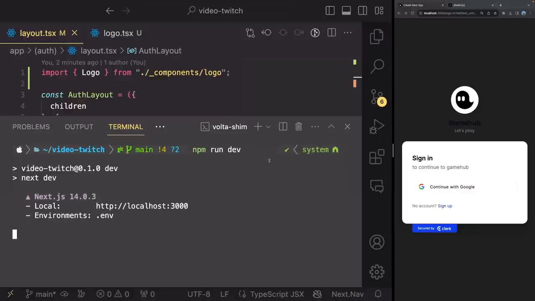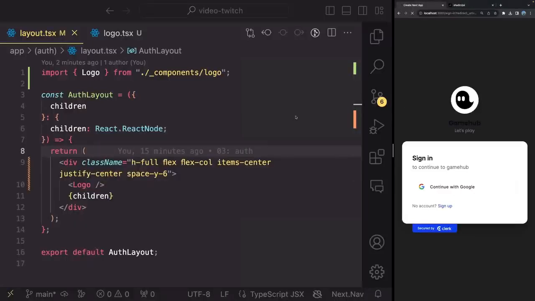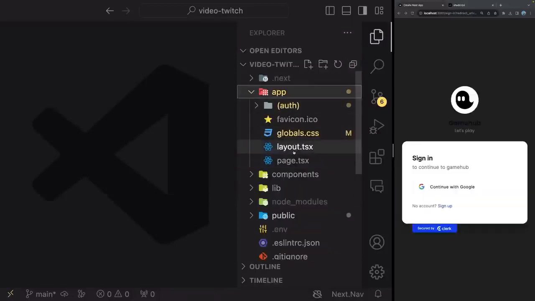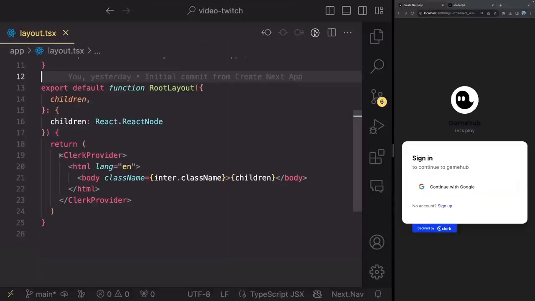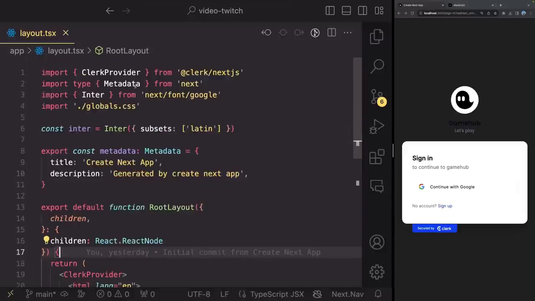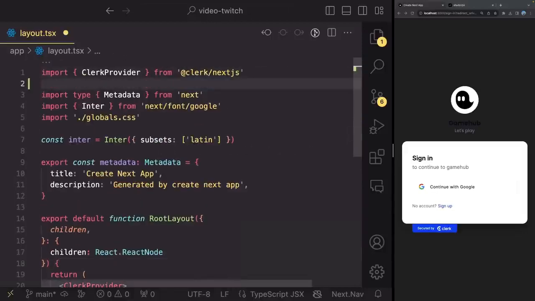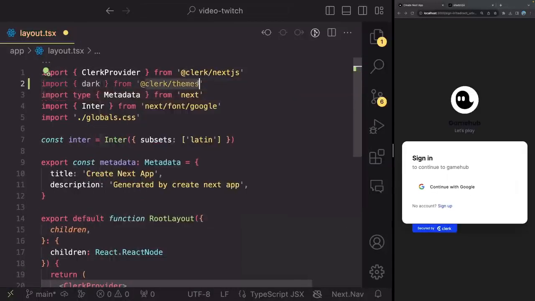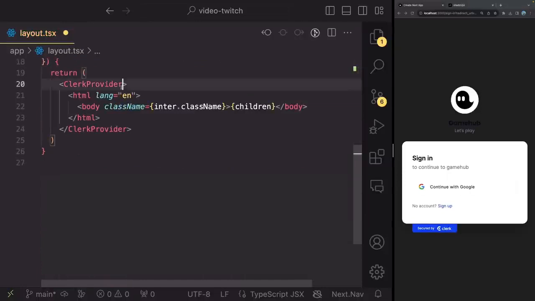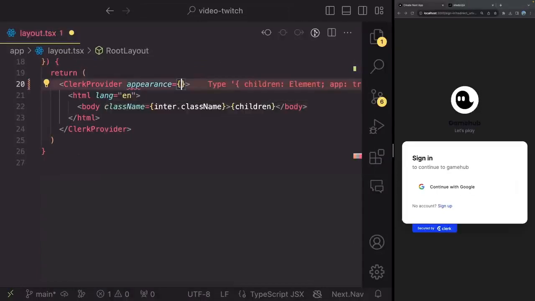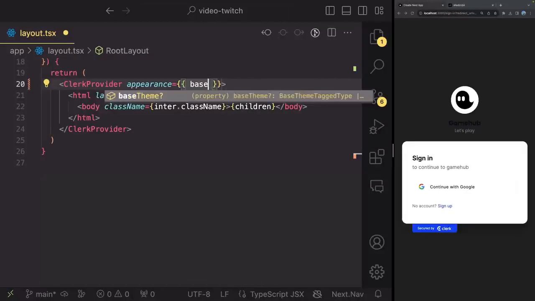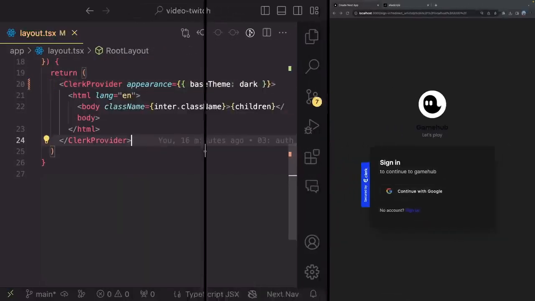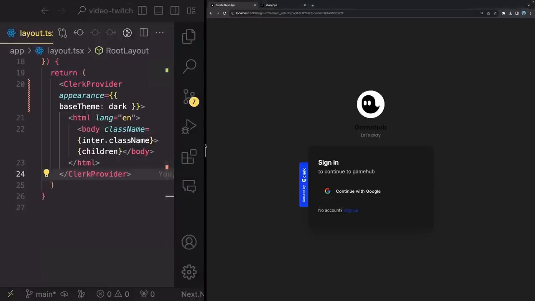Let's run our app again. Refresh your localhost every time you shut down your app. And let's go back inside of the app folder, layout.tsx. So this root layout where we actually have the ClerkProvider. And now just below this import of ClerkProvider, go ahead and import dark from Clerk themes. And now give this ClerkProvider a property appearance, which is an object, baseTheme dark, which we just imported. And there we go. Once you save, Clerk is now in dark mode.